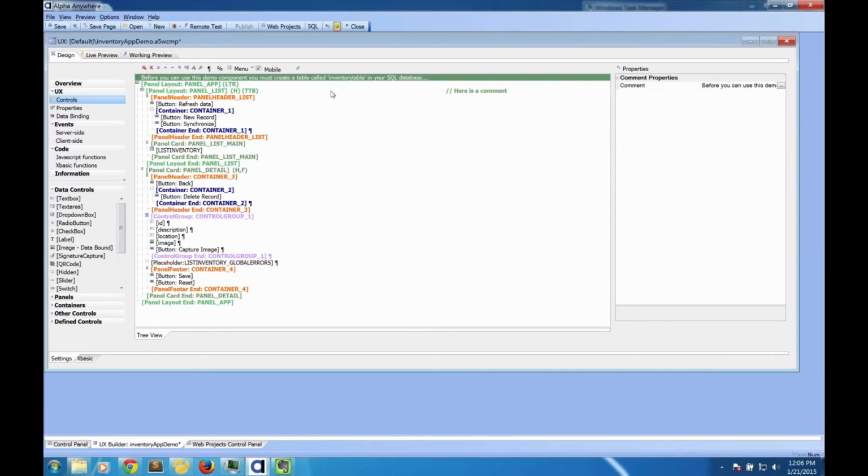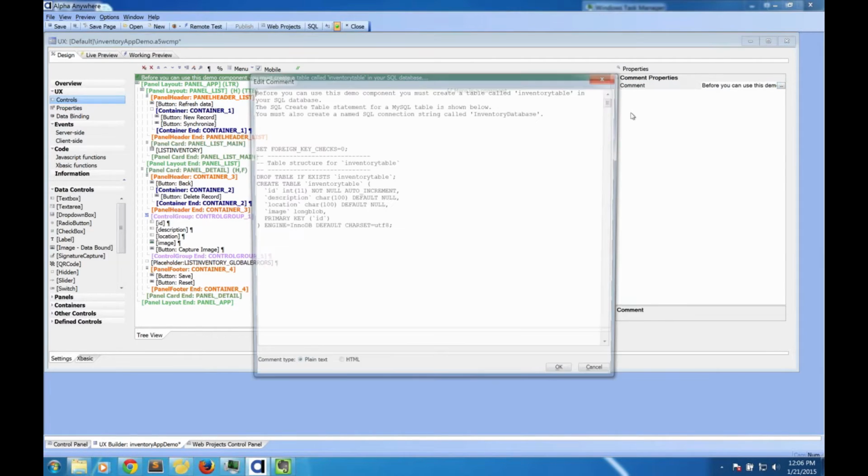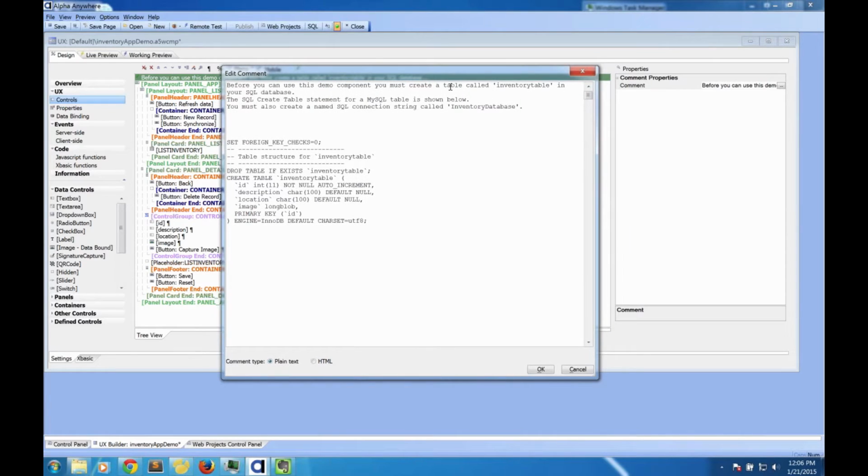But there's one in here that says, and I'll go ahead and open this up and show it to you, before this demo component, you must create a table in your SQL database. So you have to create this table in your database, and I'll go ahead and show you how I did it, and then that may help you in terms of your process there.